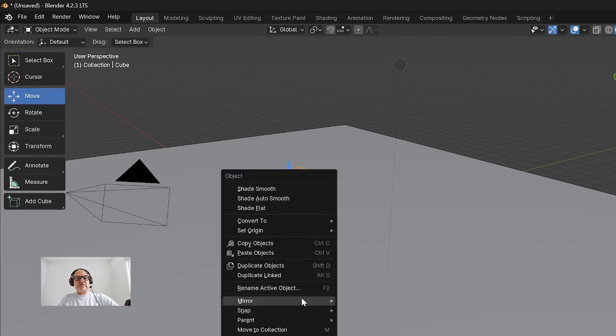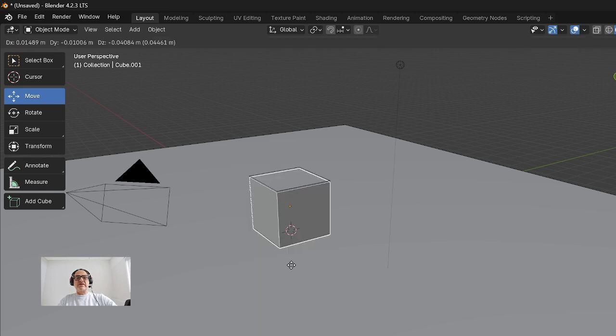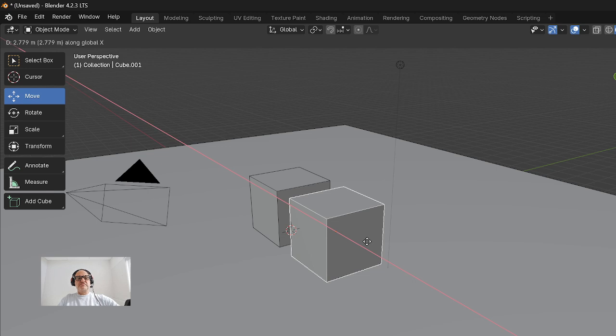I'm going to right click and go to duplicate. Watch this. Now Blender's confused. What do I do with this? The minute you move your mouse around, it does this. So if I just press X, it's going to duplicate on the X.